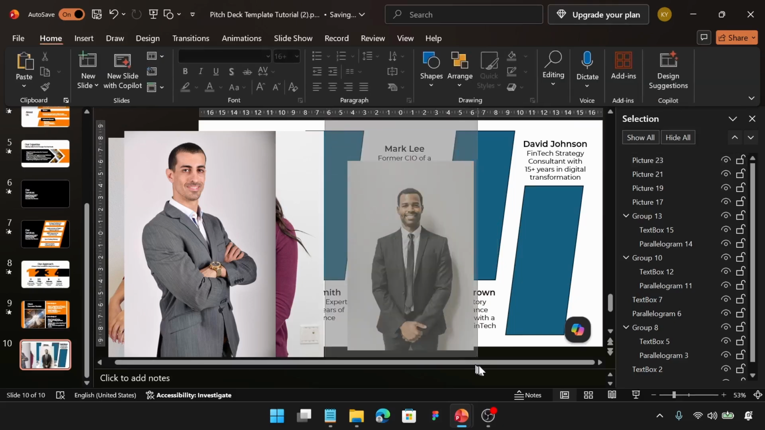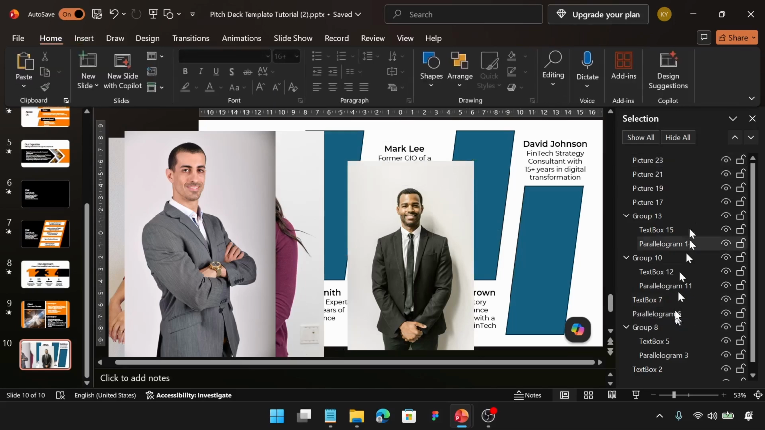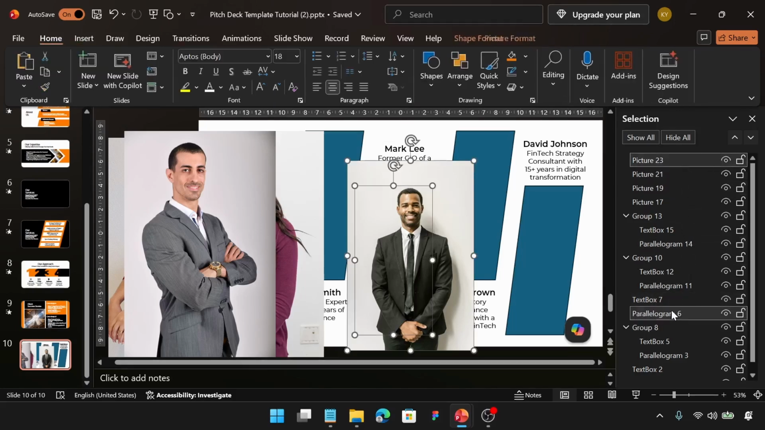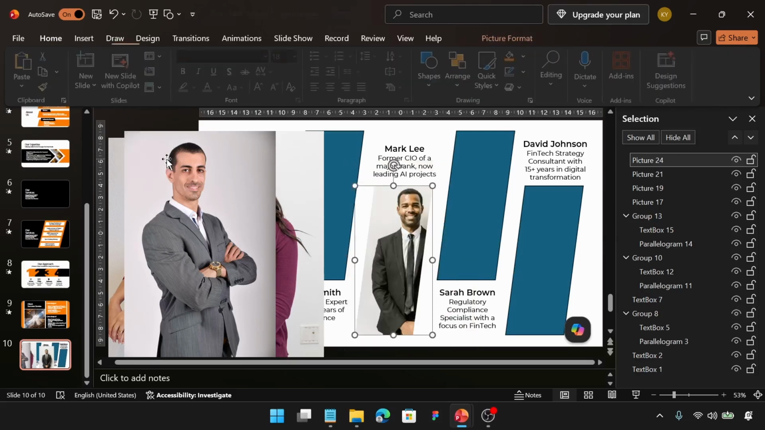Then I'm going to select these two. So what I'm trying to do is figure out the name of the shape behind. So when I'm selecting, I know what shape I'm selecting. So this is picture 23. That's what I have here. And then parallelogram 6, that's what I have behind. So I'll select this image and this shape. Go to shape format. We're going to go to the merge options and we're going to select intersect.